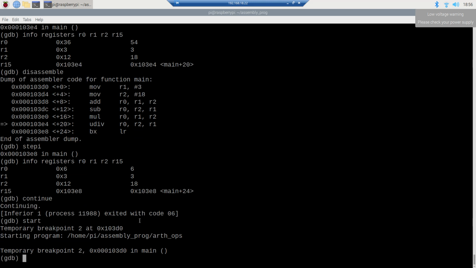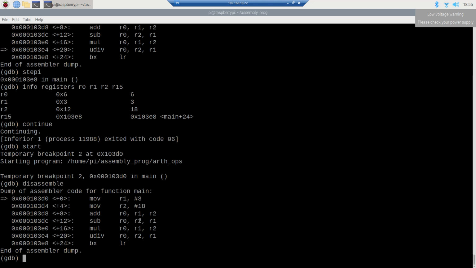So it's starting again. Alright, so if you now disassemble, see it's again pointing to the first instruction. Let's say you want to put the breakpoint at this particular point. What you need to do is use the break instruction and write this address here, because you want to put the breakpoint here. You just need to write the address of any line where you want to put the breakpoint.